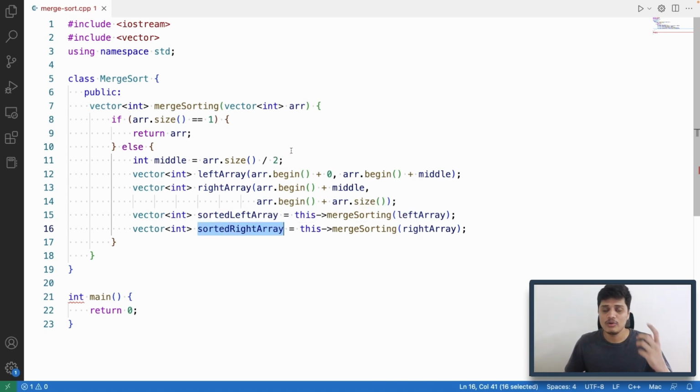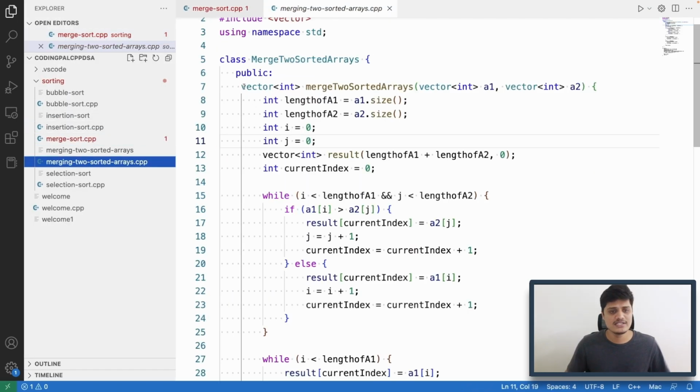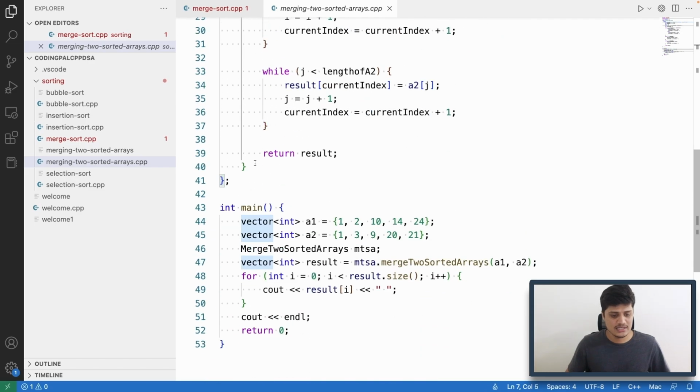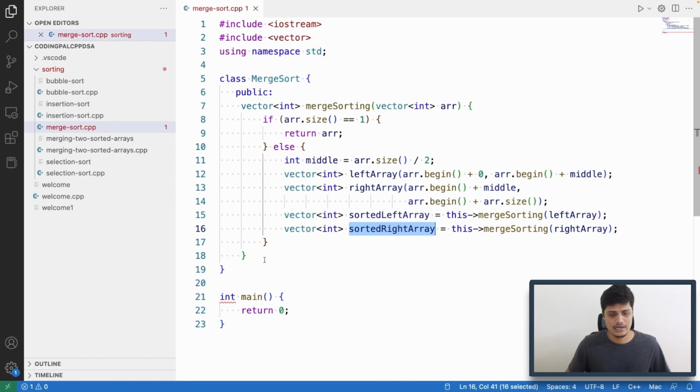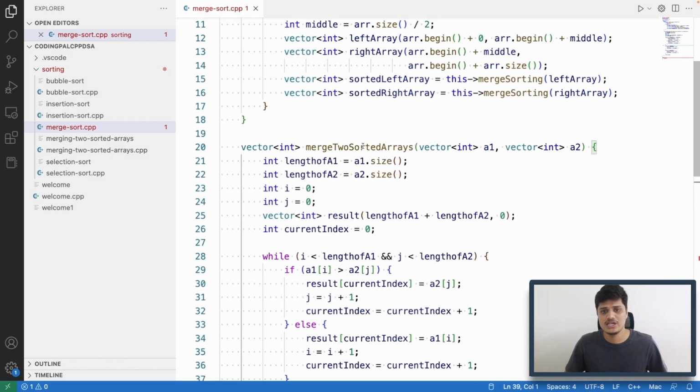In the previous step we have already implemented one utility function called merge two sorted arrays. We can simply call that function by passing these two arrays, such that the resulting array in which these two arrays are merged will also be in sorted fashion. Since we have already implemented this function, I will simply copy paste it into the merge sort file. So here let me add that function. I've just copied and pasted, that's it. There is no change at all.